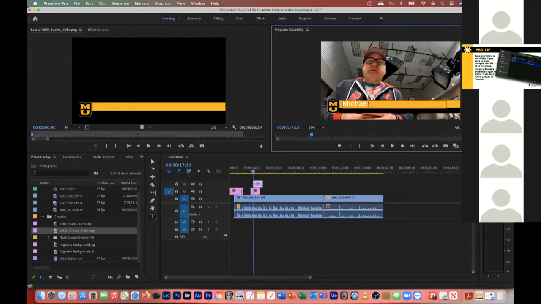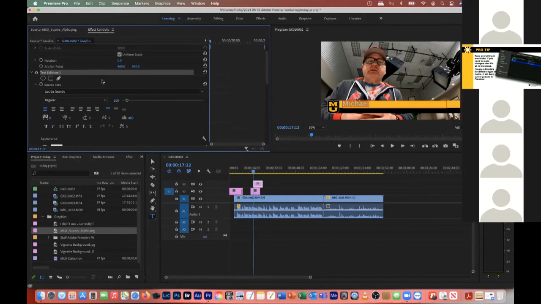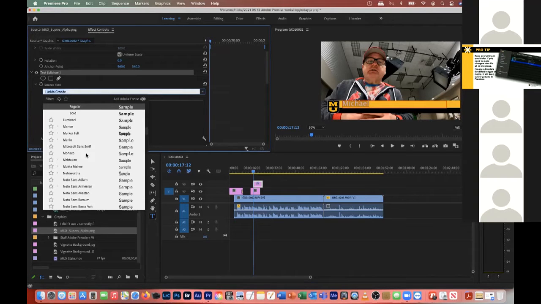If you don't like the font, you need to change the font to match the standards. You just select everything. And right now, let's see. Where's my effects control? So in my effects control, you can see that under text, you have to put that down. Let's see.